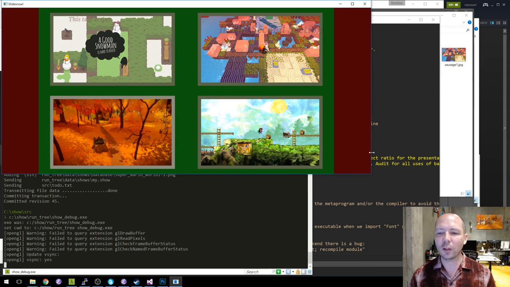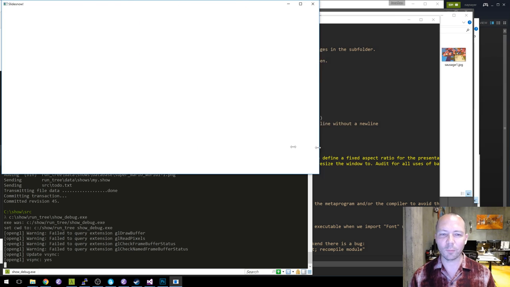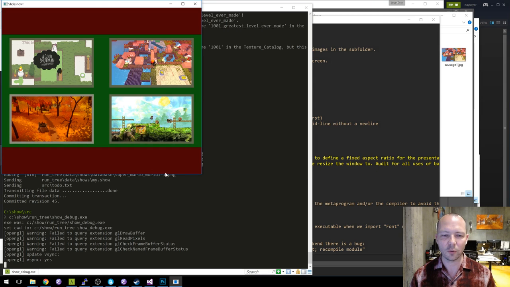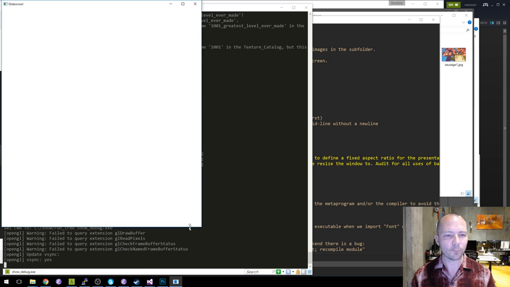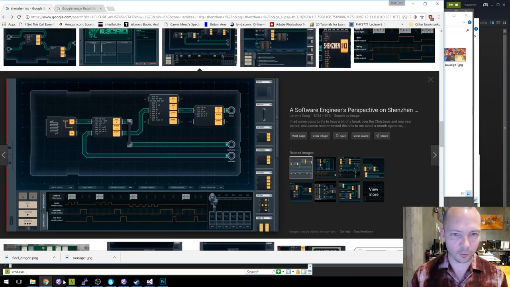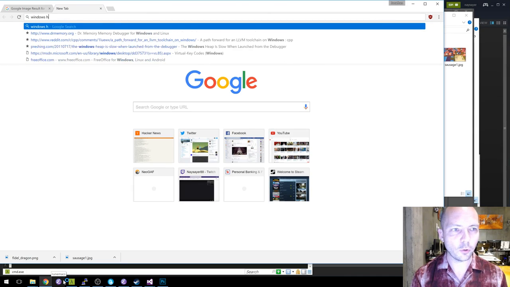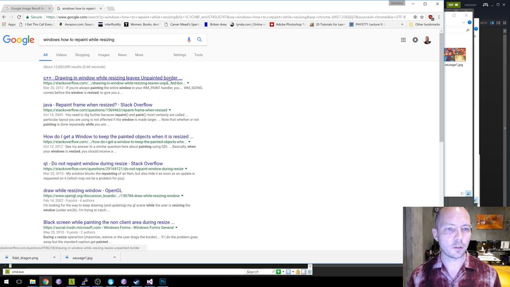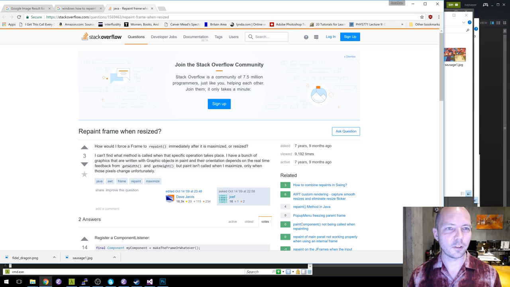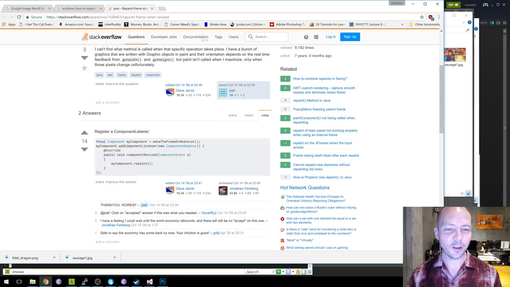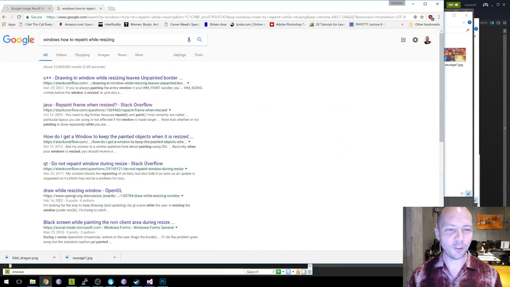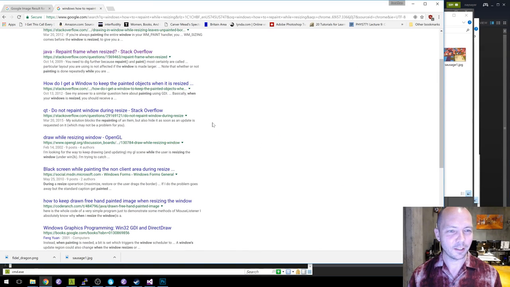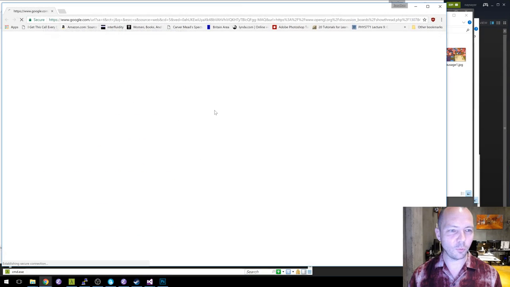So somehow I feel like saying invalidate rect in the middle of WM size isn't going to make this paint, right? Let's see what people have to say about Windows, how to repaint while resizing. Or in Java. This is going to be horrible. Components, add component listener, no, goodbye. Do not repaint window during resize. Draw while resizing window in OpenGL.